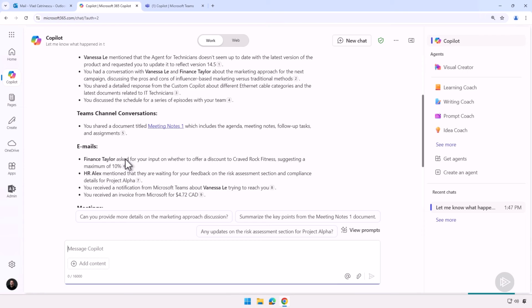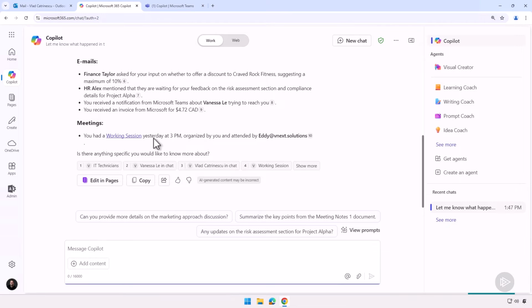Teams channel conversations here, emails, and even meetings. So with only one single prompt, Copilot was able to summarize everything that happened in the past 24 hours, everything that I missed. So now I can quickly go to all the things that are important.